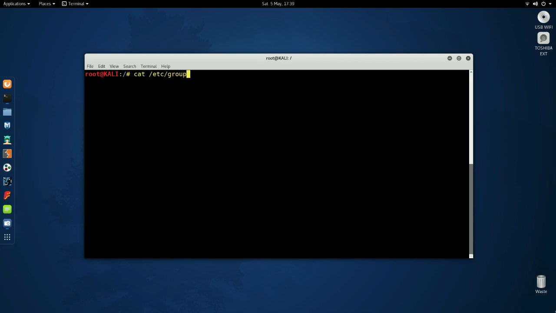Another important one is group, etc group. This contains a list of all local account groups and their permissions and such. So combined with passwd and shadow, you'll know everything there is to know about the user, what permissions they got, what group they belong to, what permissions that group has, where it stands in the hierarchy of groups, etc.